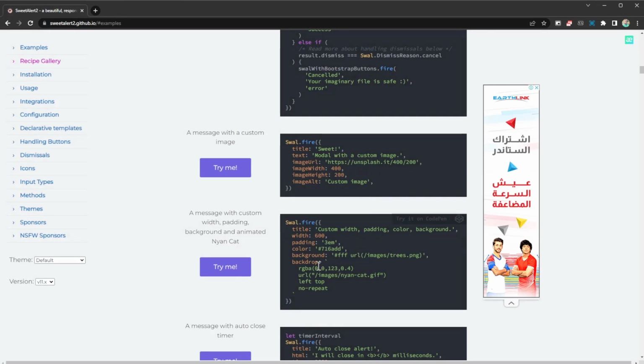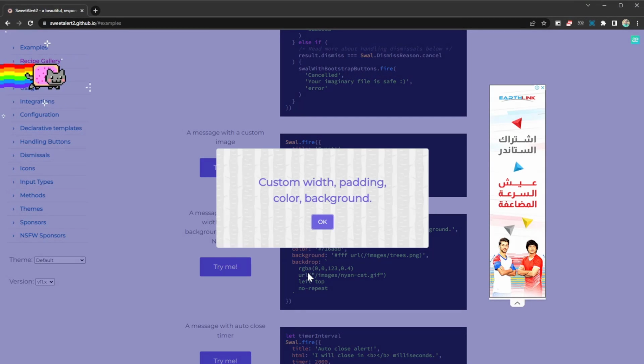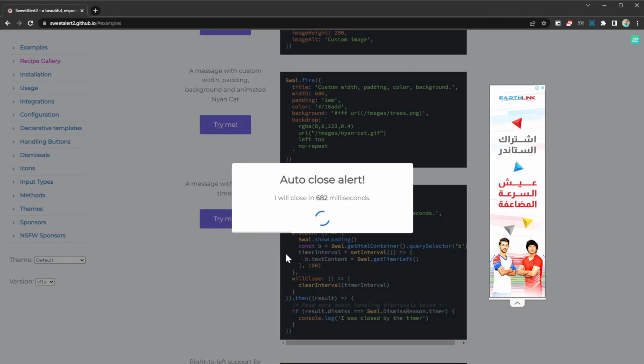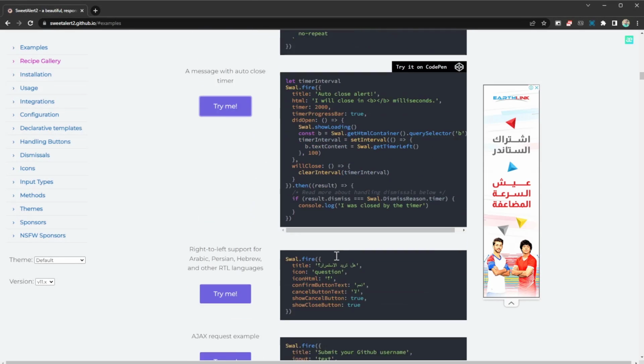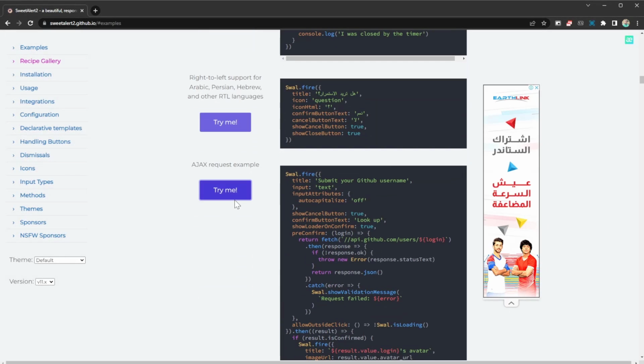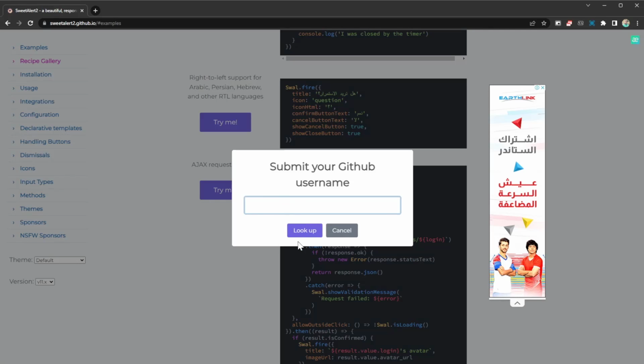As you can see, you can add images. There are just so many things you can do. If you're wondering about the background, you can set an image as a background, put an animation in the background, and I mean, you can change everything about the pop-up this time around. You can even set an auto closing pop-up. I'm just going through the examples, but you kind of see all the things you can do here. You can even get inputs.